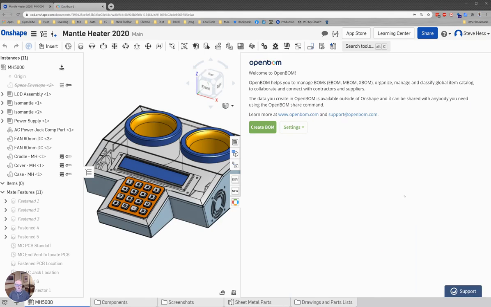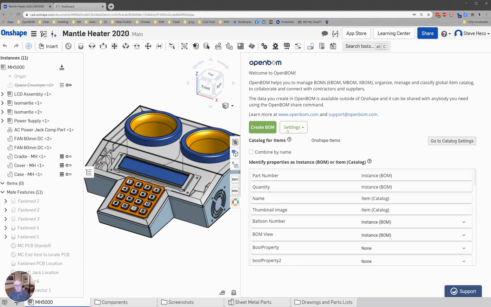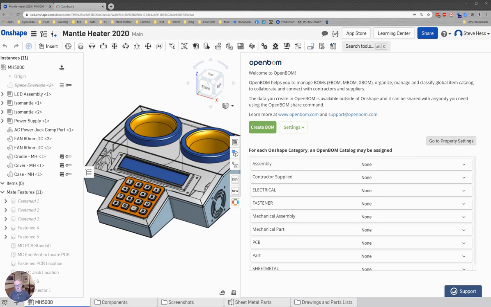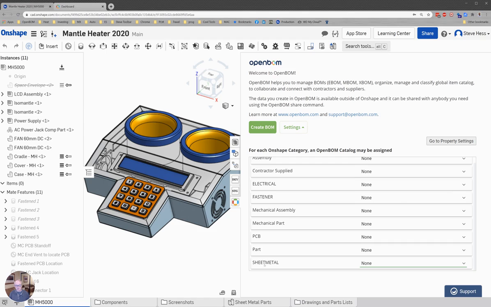When I click the OpenBOM flyout, I'll be greeted with the Create BOM dialog. And before I create the BOM, I want to visit the settings. These are the existing settings that you have here for managing properties. There's other videos on those. We're going to go visit this new button here, Catalog Settings. Within Catalog Settings, this is where it gives me the ability to map that Onshape category to a particular OpenBOM catalog. And I'm going to use this one down here in particular.